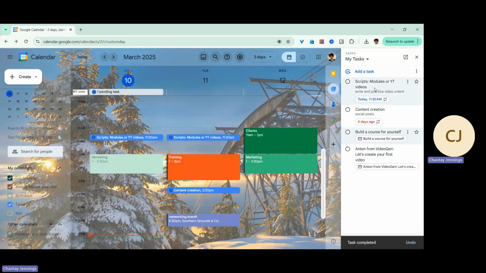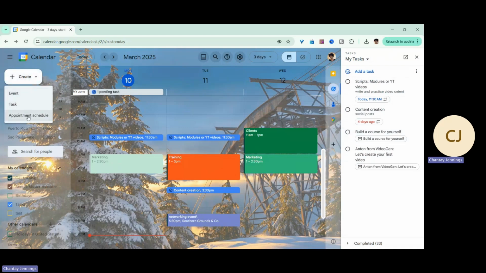But tasks, shorter things you're doing that are important, can be recurring. You can get reminders, notifications. Events are more in-depth things you're going to work on, or even actual appointments with people. So let's move on to appointment scheduler.